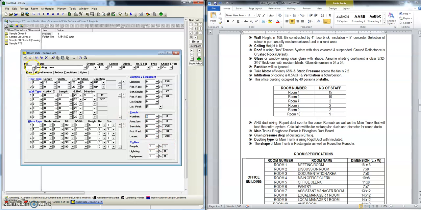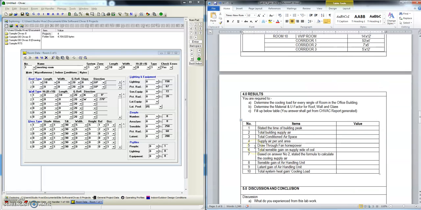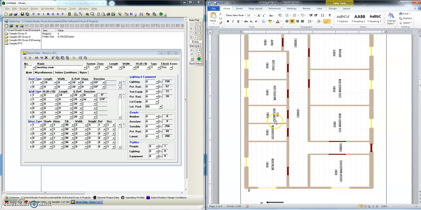Okay, settled for room number 1, meeting room. And then you need to go to the next room. Sorry. So the next room, let's say, is the discussion room. So add room.